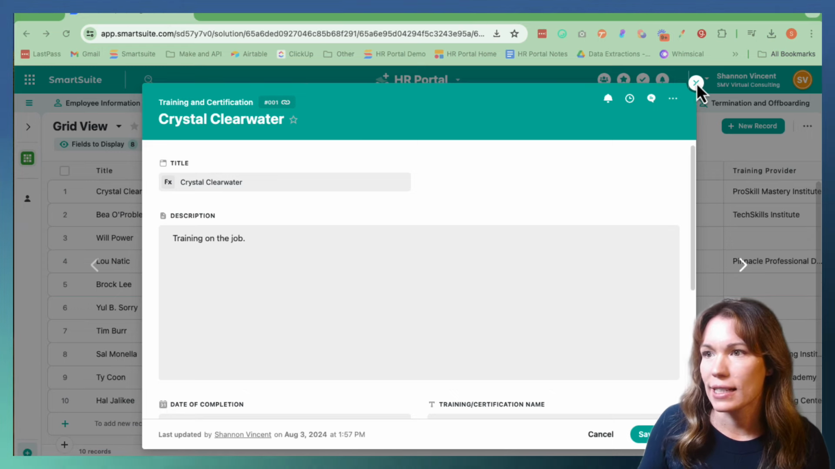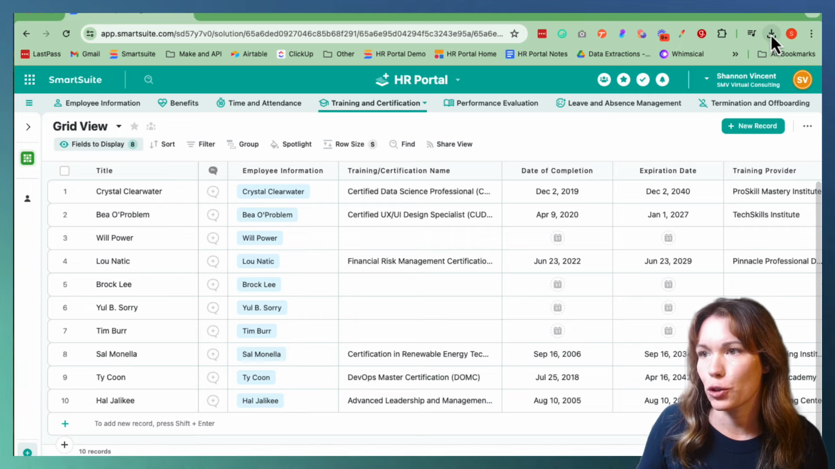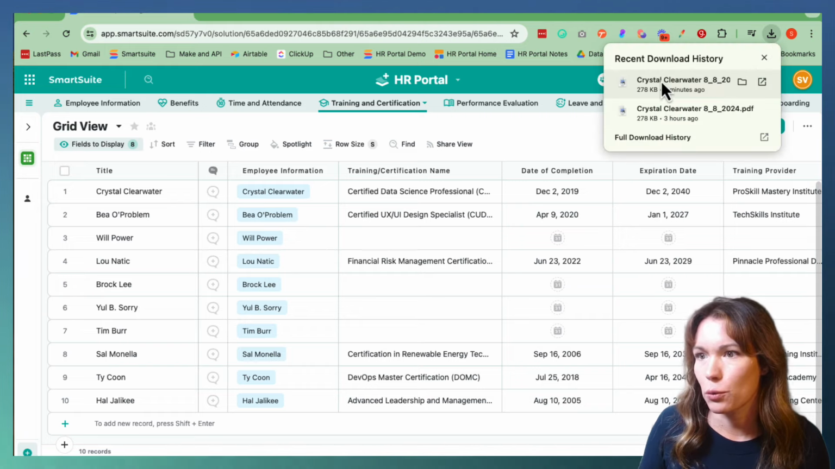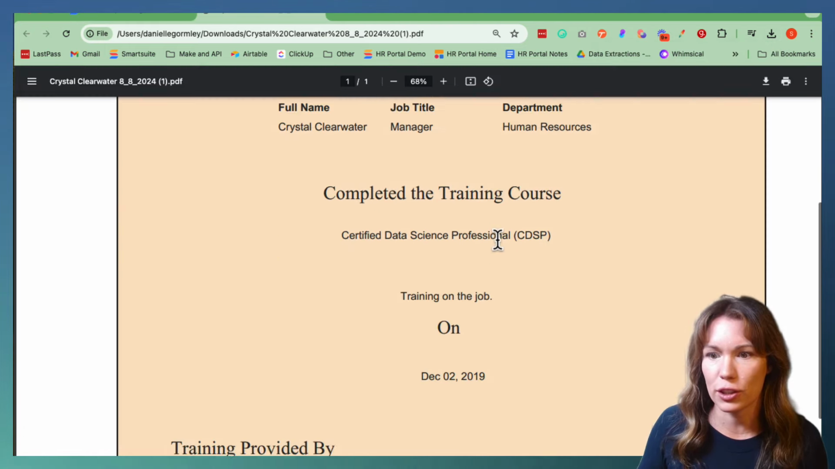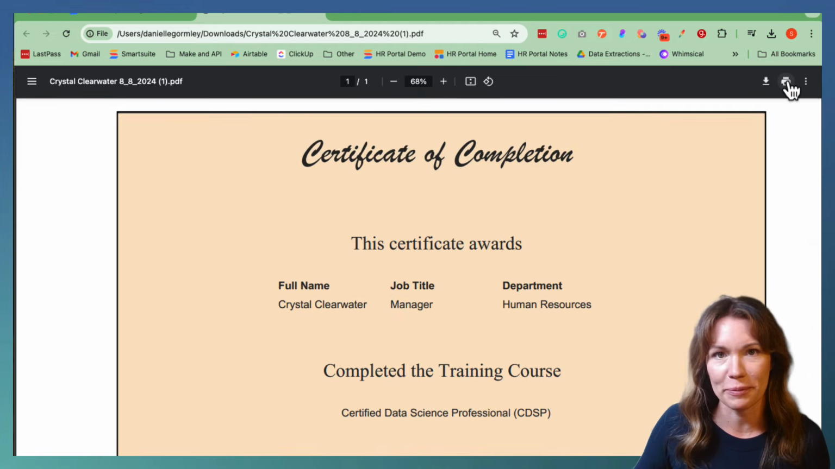And then we're gonna exit out of this and then go up here to your download icon in your toolbar in your web browser. And then we're gonna click that. And then look, certificate of completion. And then you can just go ahead and print from here.